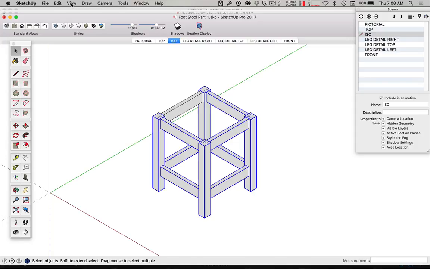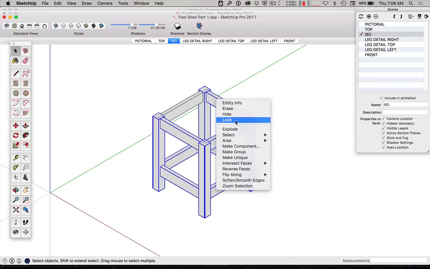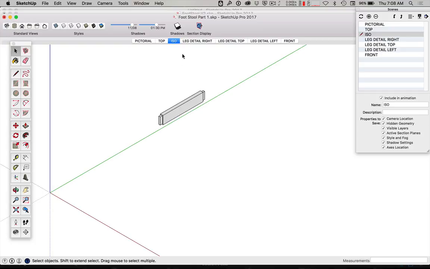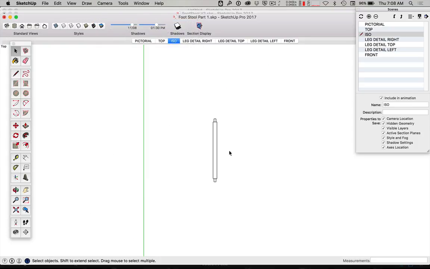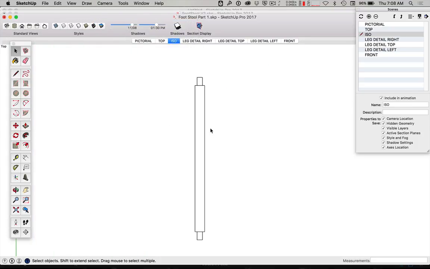hide everything, sorry. So I will right click hide, and now what I'm going to do is change my camera view to, we'll have a look at what top is. We can do that. I'll create another view. Rail detail top.